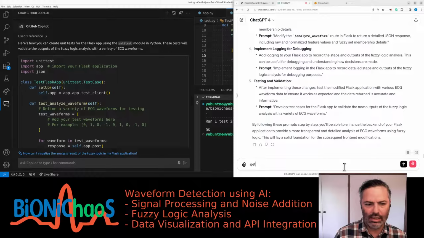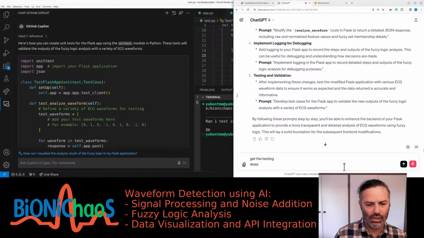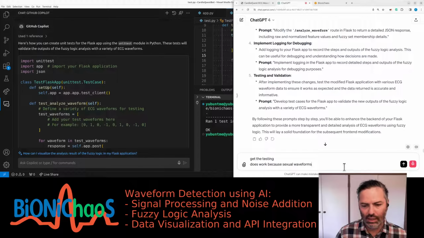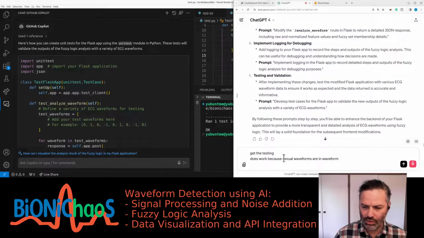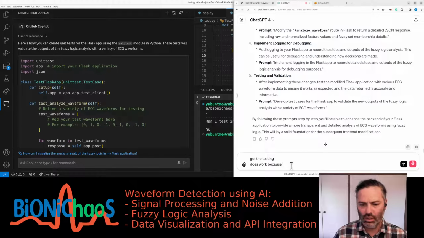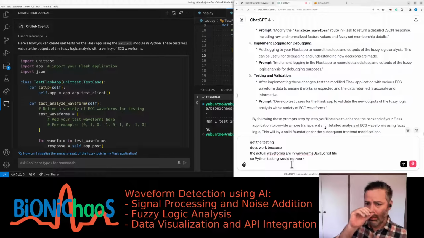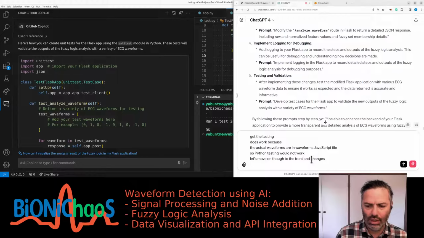Okay, the testing doesn't work because the actual waveforms are in the waveforms JavaScript file. So Python testing would not work. Let's move on though to the front end changes. Yep.